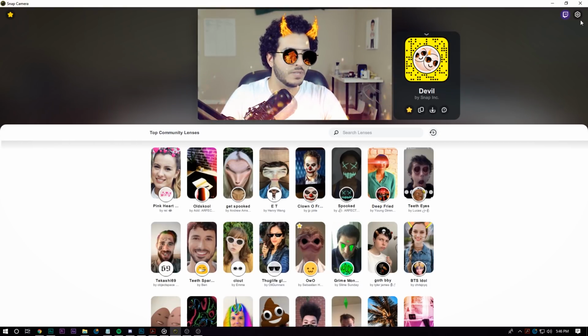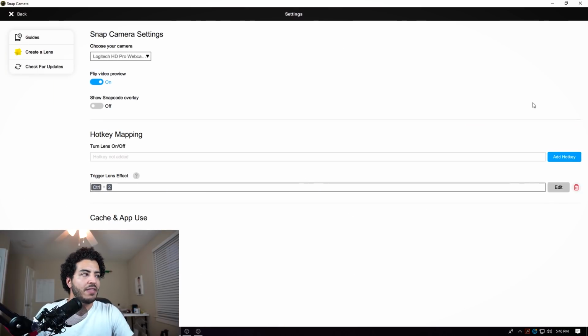And then we can also go up to settings, and this is going to be the important part that you look at to make sure that you have your Snapchat camera ready. When you first open the Snap Camera application, it's going to tell you to pick your camera. So if you have multiple webcams and want to use a different camera, just make sure that you go in here and click the right one. You can flip the video preview here, and show snap code overlay if you wanted to overlay it over the screen.